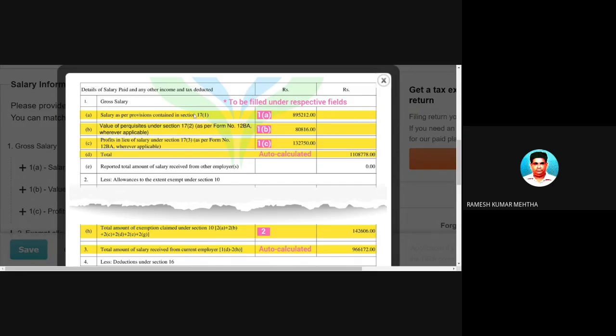while you are filing your income tax return online. So here, salary as per provisions contained in 17(1), 8 lakhs 95,212. Value of the perquisites 80,000. Profits in lieu of salary 1 lakh 32,000. So you add all this, you will get 11 lakhs. So this will be there in your form 16 also. Okay, less allowances. Whatever is there on the website of cleartax.in, the same will be there on form 16.